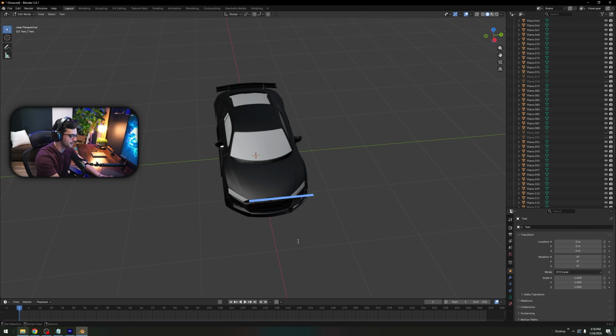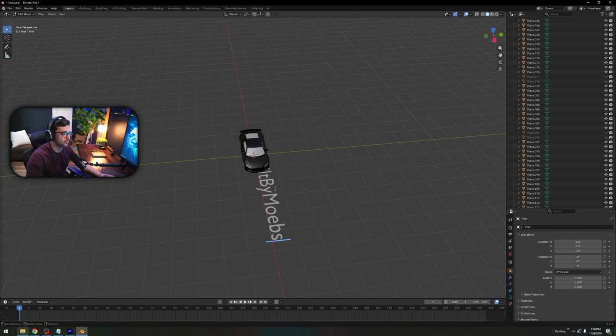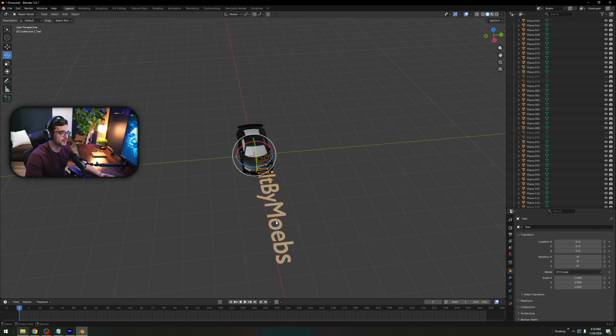So I want mine to say, well, I already made a typo, built by, and then mobs. All right, so it's obviously in the wrong place, but it's the text we want. So I'm gonna hit tab to go back to object mode, and now you can see the whole thing.